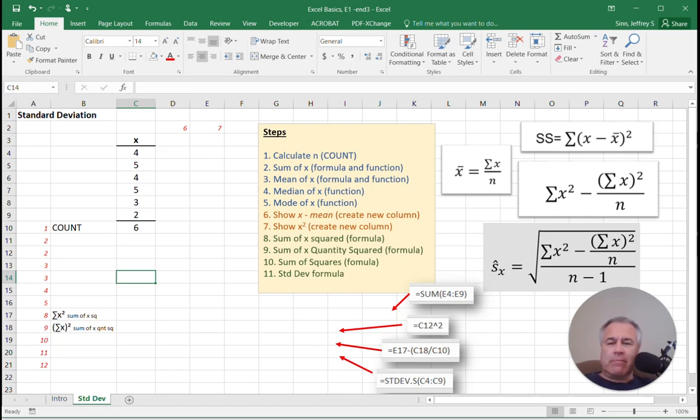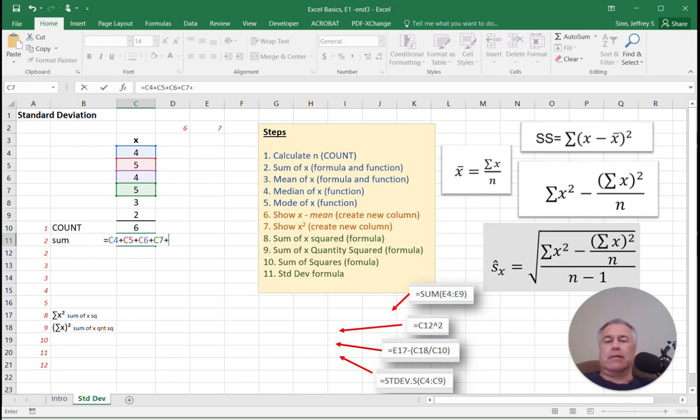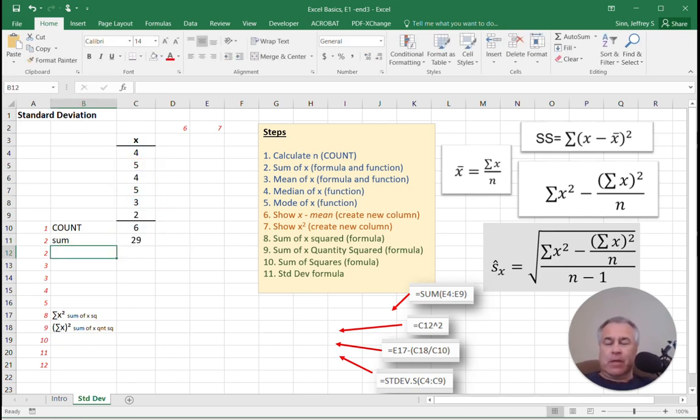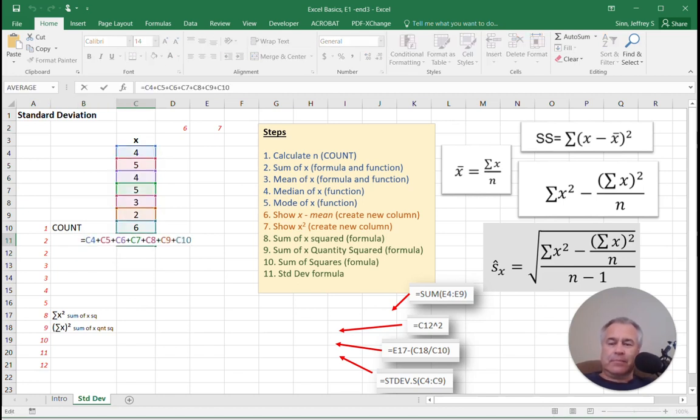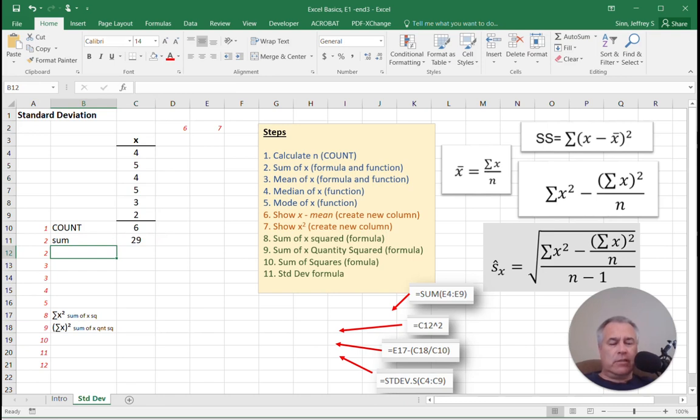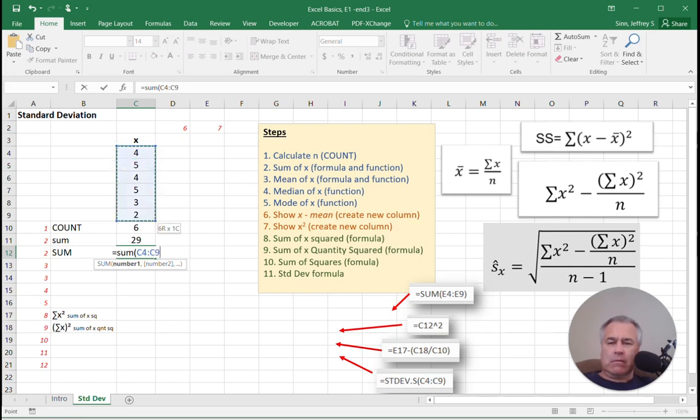Then I can also get the sum of x both as a formula and a function. So sum of x as a formula is going to be, I hit equals and then this plus this plus this plus this plus this plus this plus this equals, boom, I've got the sum there. And then I can do it as a function. So over here, equals sum, left paren. Boom, I've got the sum of that now.